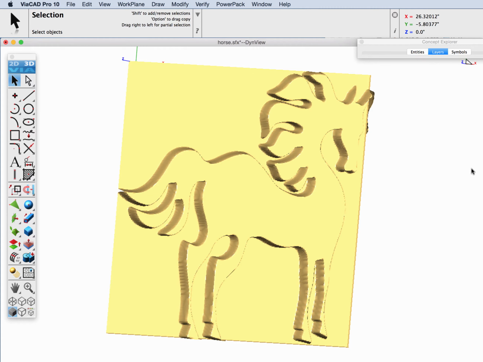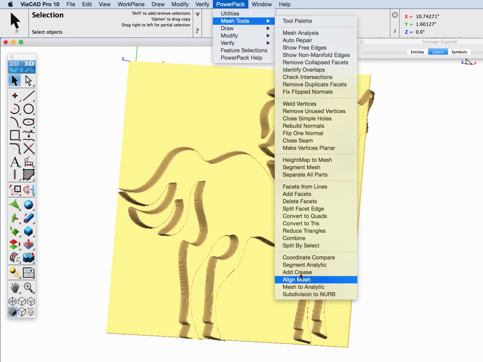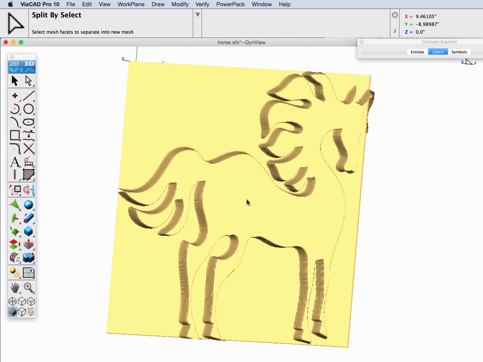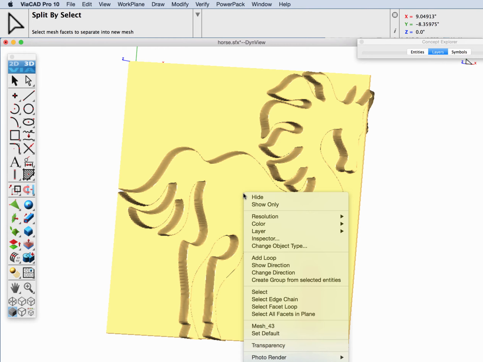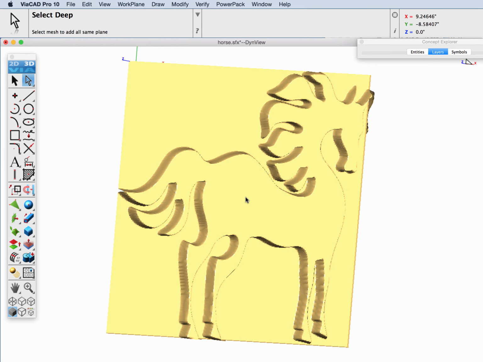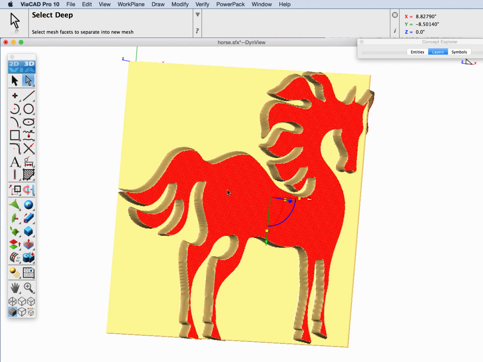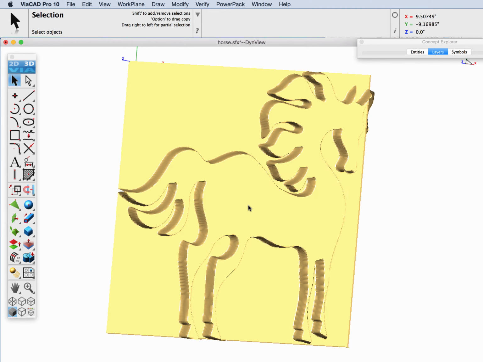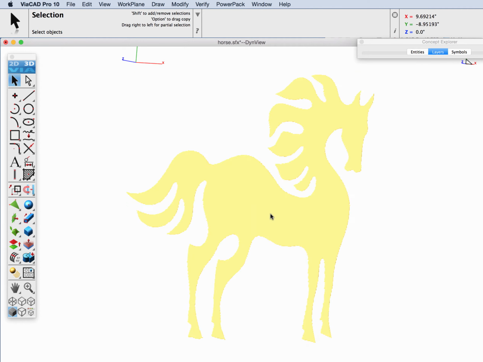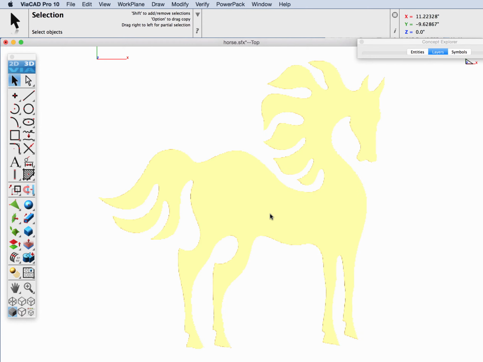So what I would like to do next is select all the facets for the inset part. And I'll do that with the PowerPack Mesh, Split by Select, and then I'm going to right click so that I can get access to the Select All Facets in a Plane. And then I'm just going to select one facet that is in the plane that I want to keep. Now I'm going to turn on only just that set of facets.